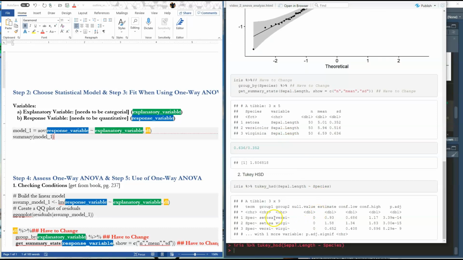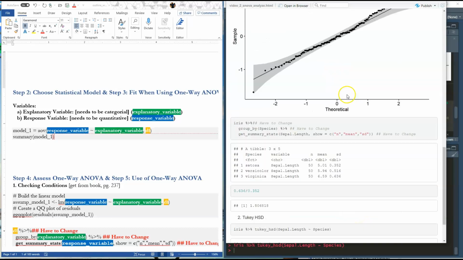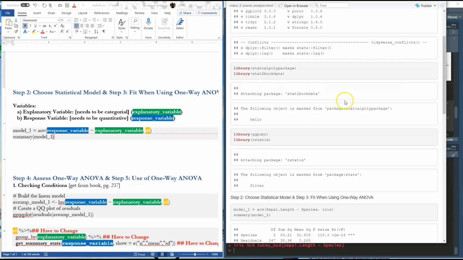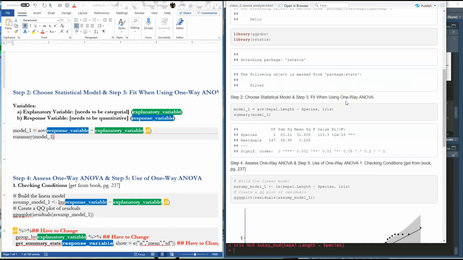My apologies. So this is Setosa versus versicolor. This is Setosa versus Virginica. This is versicolor versus Virginica. These are all the adjusted p-values, and these are the estimates for the lower bound and upper bound. As you can see, none of them include 0, so all 3 of them are different from one another. You could see that within the box plot in that video.